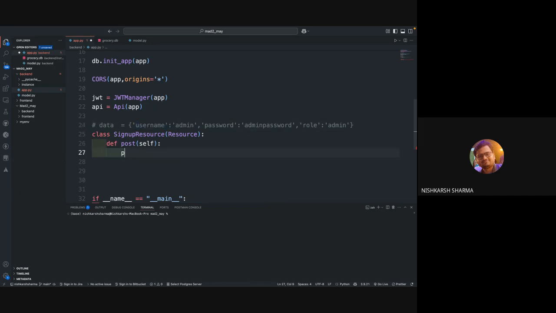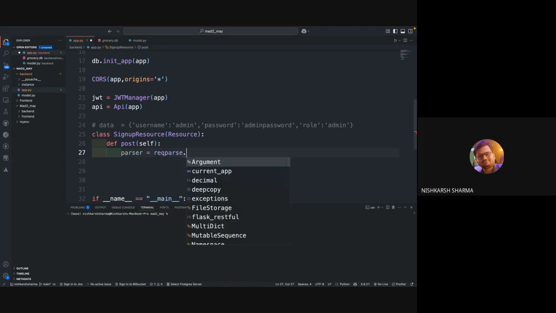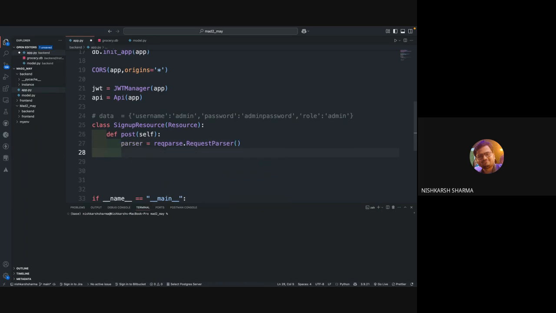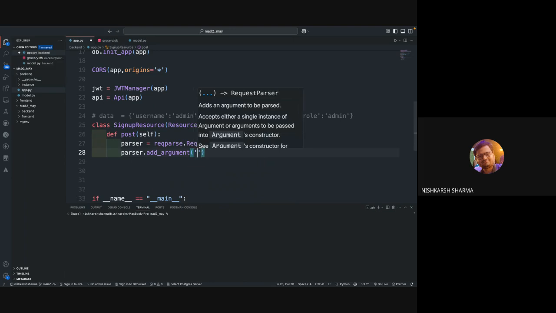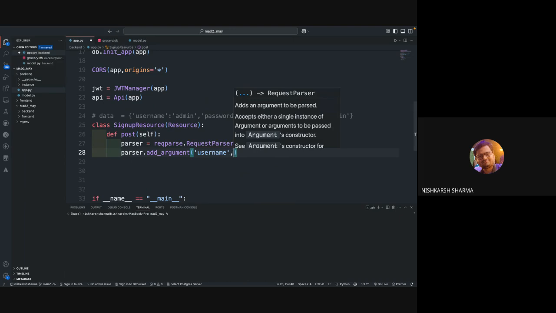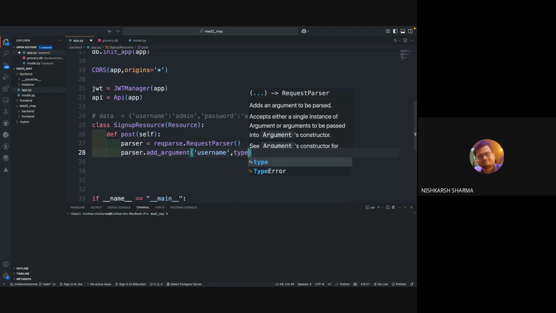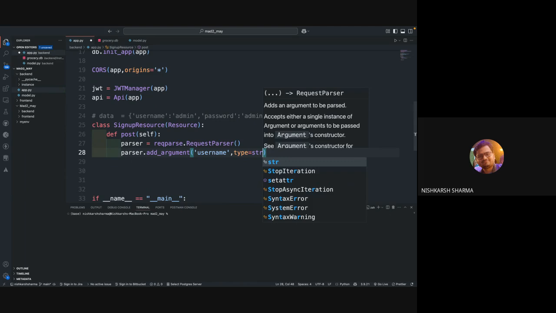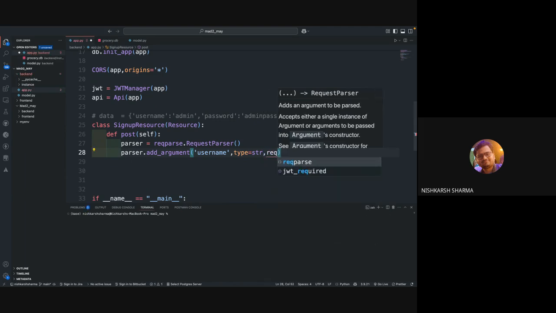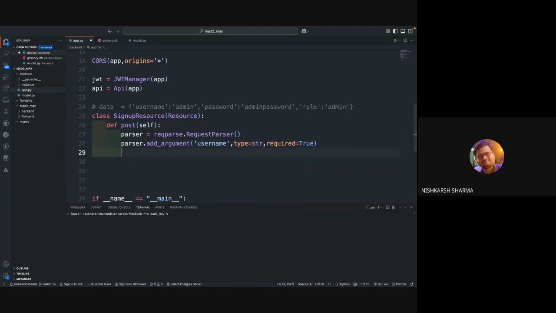So how to do that: you write parser equals reqparse.RequestParser(), and then we add parser.add_argument, and in the brackets, in single quotes, we write the key. So we are writing username. We can also add a security check at the start, like we can make sure that a particular key value pair has a particular format. So let's say type equals str, and it is also a required field. What that means is it cannot be null. It should always come from the front end side.